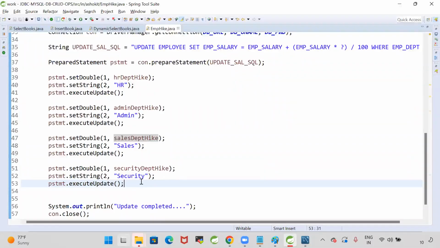What is the meaning of procedure? Procedure means a database program. Whatever salary I want to update department wise, that logic I can write in the Java, or I can write in the database. If I write in the Java, what is the problem? For every department, we need to communicate with the database. For the security department, one query executes. For the HR department, one query should execute because the where condition is changing, right? For the admin department, one query will execute.